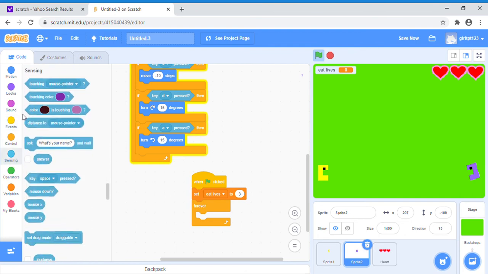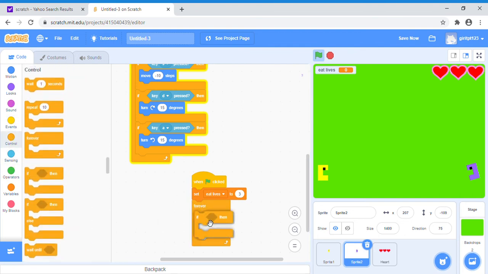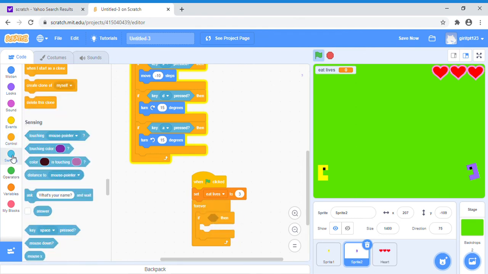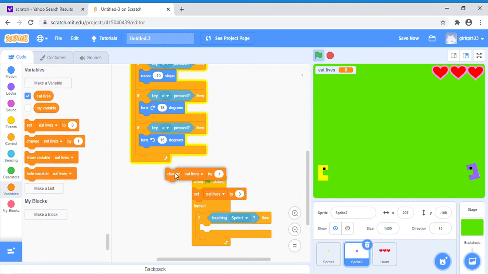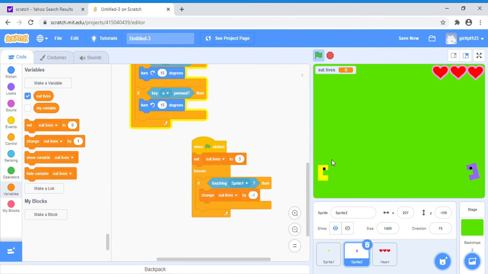go to if statements, bring that if statement inside, go to sensing, and say when touching mouse pointer. So this is something that we don't want, we want sprite 1. So if this guy gets touched by sprite 1, I'm going to change my lives by -1. If I change it by 1, he would increase a life. Something we don't want. So if this guy touches this guy, he loses 1 life. So we basically got our lives in.